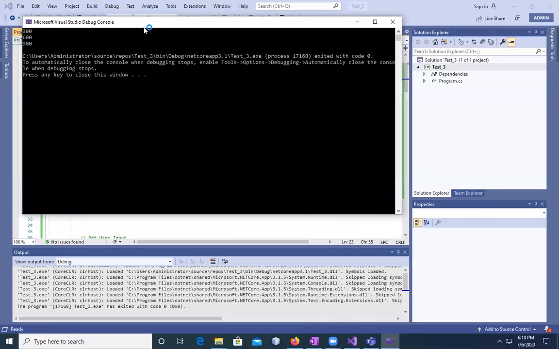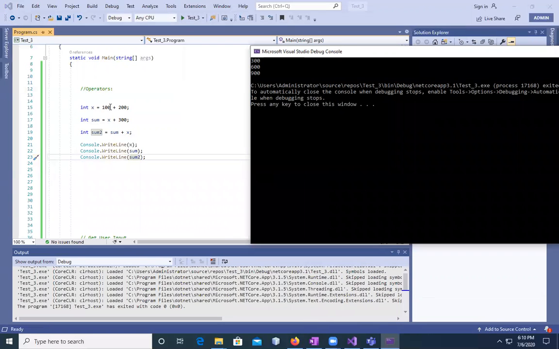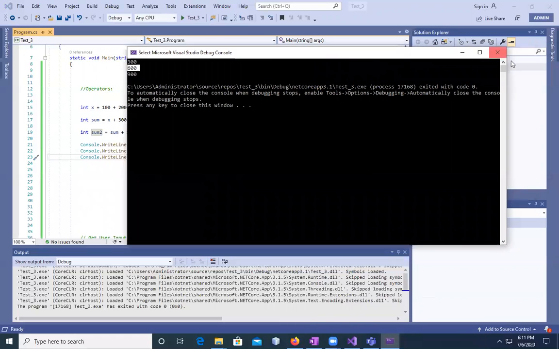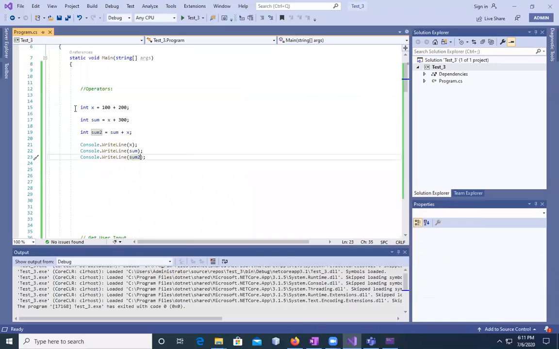You will get the values here. In the first, x is equal to 100 plus 200, that is 300. Then x is 300 now, plus 300, which is 600. Then sum plus x, that's 600 plus 300 is equal to 900. That's a very simple example of the plus operator, okay? Which you know, and you do not have to practice for it.